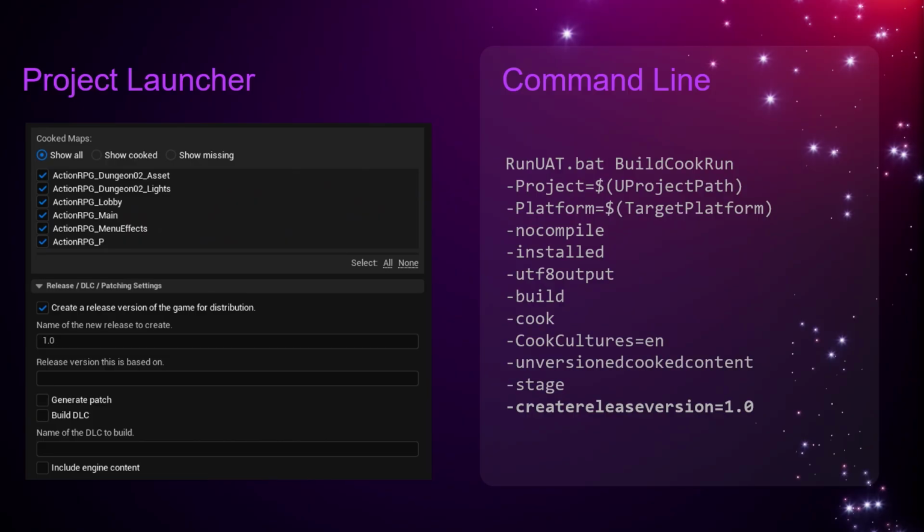When you open the project launcher and go to package your game, there's a little drop down here, which is release DLC packaging settings. You want to check the box that says create a release, and then name the release. Now this name can be anything, it's just a string. You could call it UGC release 10 or whatever, but I'd recommend that you line it up with the versioning system that your game's going to use.